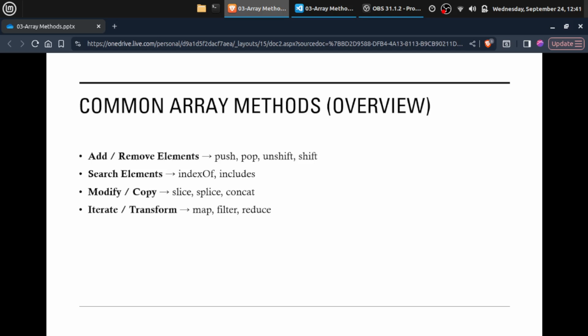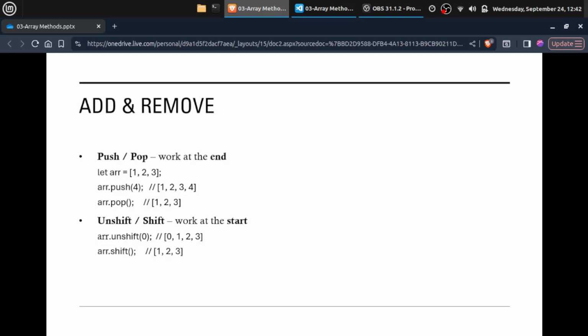We can group array methods into four main categories. First is add and remove elements, using push, pop, unshift, and shift. Second is search elements: indexOf, includes. Third is modify and copy: slice, splice, concat. Last one is iterate and transform: map, filter, and reduce. Don't worry, we will go through each with an example. So let's get started with adding and removing elements using push, pop, unshift, and shift.